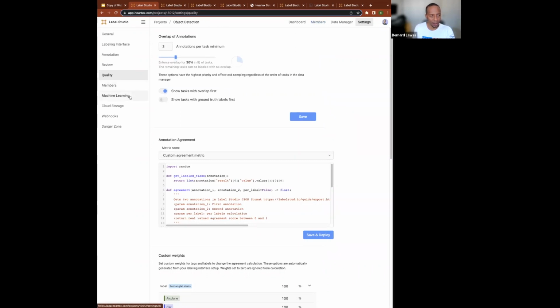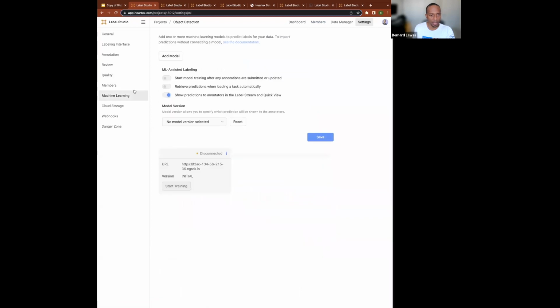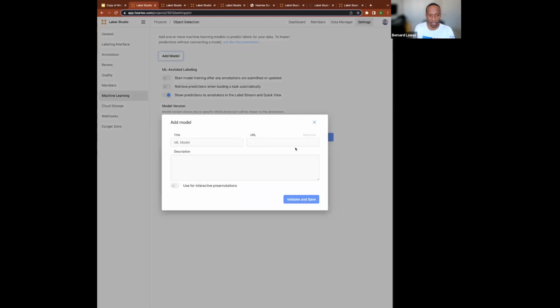And finally, we can bring in a machine learning model by providing the endpoint to the model here, and that model will enable AI-assisted labeling. Also, that model can be retrained through a webhook in Label Studio that will send the annotations back to the model as annotators continue to make annotations.